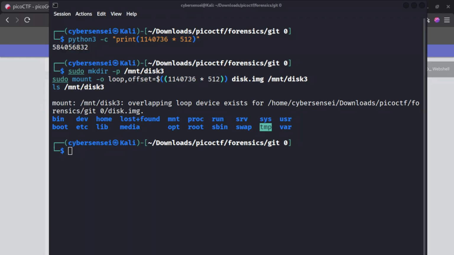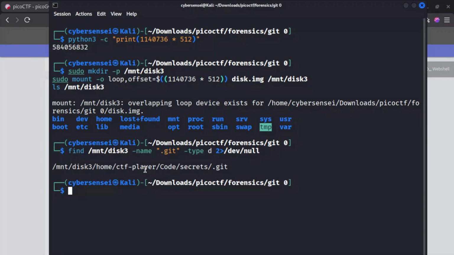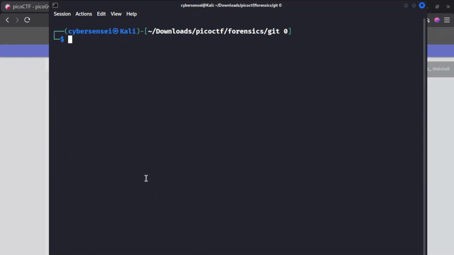Now we need to explore the home directory and find whatever was left behind. We use the find command to search the entire partition for any .git directories, which indicate Git repositories. And there it is, hidden in the home directory of a user called ctf-player. Inside a folder called code/secrets, we have a Git repository. Let's navigate there and see what we're working with.